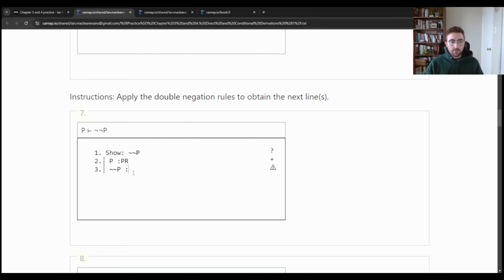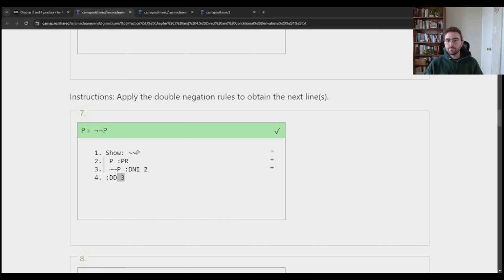And how did we get it? Well, we used our double negation introduction rule, right? We introduced a double negation. And what did we add the double negation to? Well, we added it to what we have on line 2. So we write line 2. And there you go, you got what you wanted to show. So again, you close the proof. You did a direct derivation, you got the conclusion on line 3. So there you go.